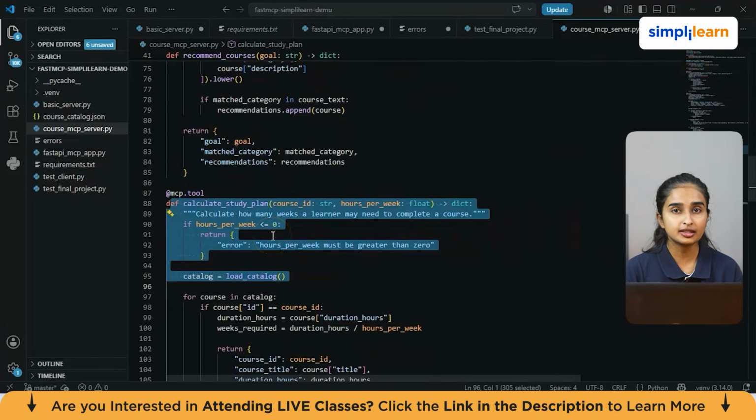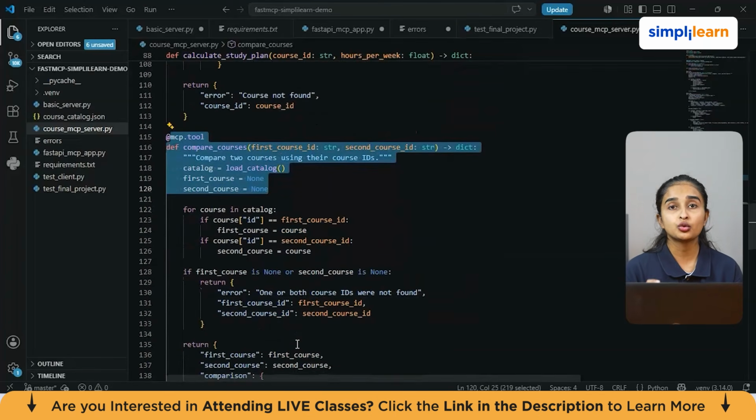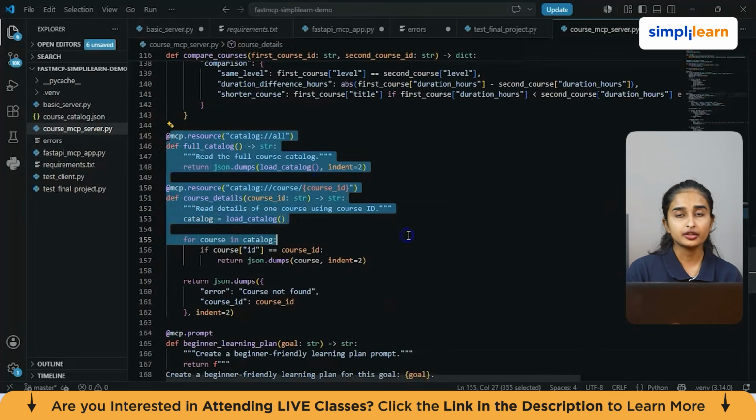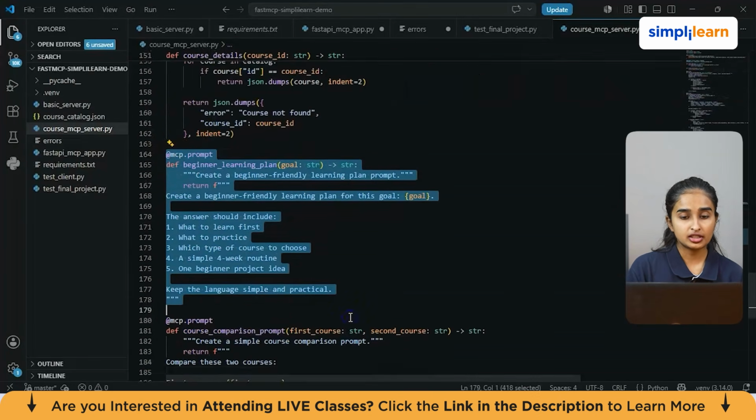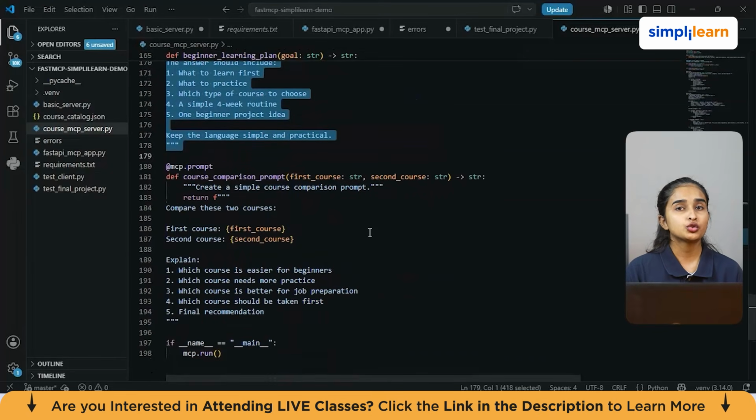Then we have the calculate study plan tool, which calculates how many weeks a learner may need. And this particular tool over here, the compare courses tool, compares two different courses. The resources over here expose read-only course data, as we have done in the previous sections. The prompts here create a reusable template. Now that I've given you a run-through of the complete final project, let's go ahead and test it.